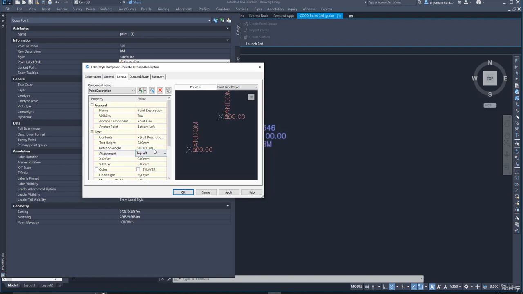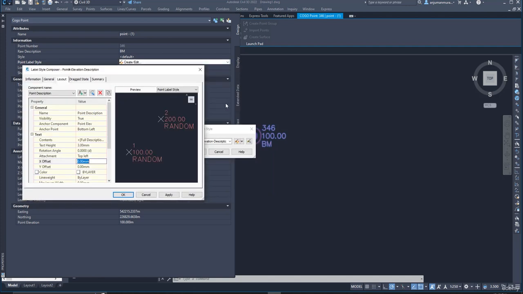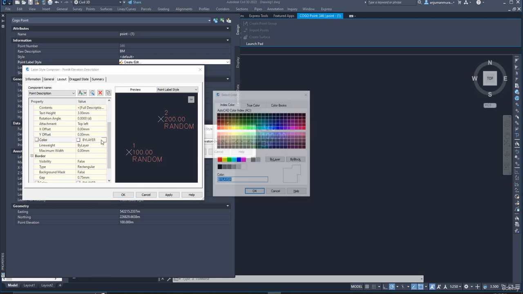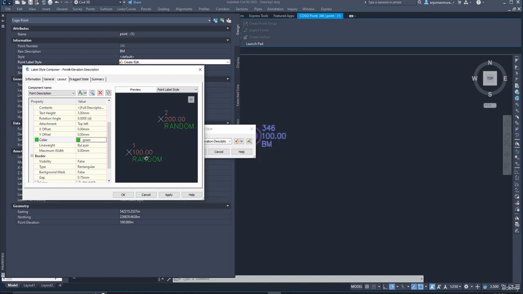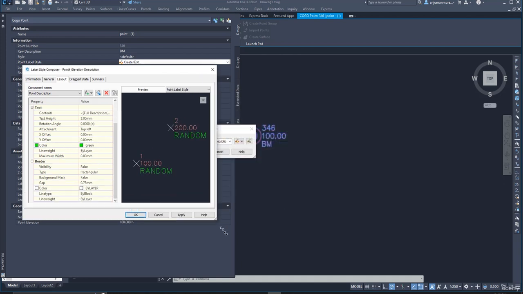rotate this way. So you can easily change, make it 0, and here top left XY, how much offset is required from this point. So this is offset XY, and from here is the color. You can change the color to whatever you want, which color you want, you can easily change from here. Okay, so you can see that it's changing in this display very easily.